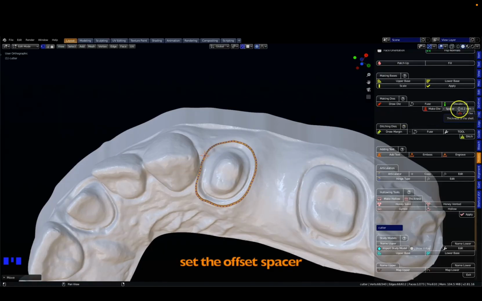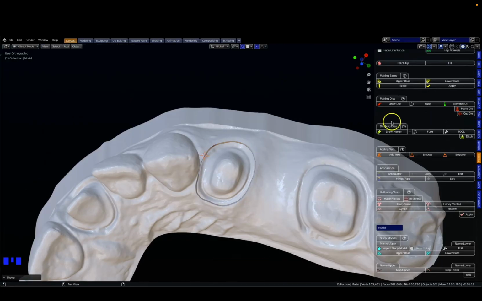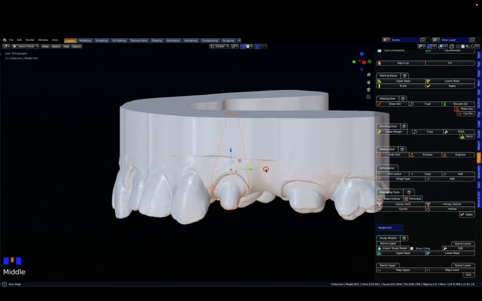Navigate back to the menu and set the offset spacer, the clearance required between the dental model and the die. Finally, press the Cut Die button. With this, we will conclude the tutorial.